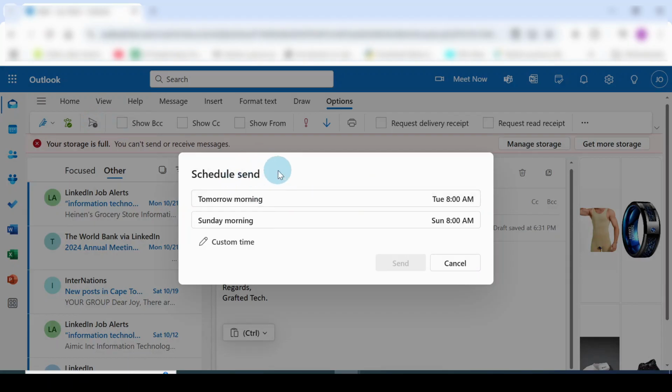Now, the schedule send box will come out. You'll see tomorrow morning, Sunday morning, and you will set the time. If you don't want to go by this particular timing, you can customize the time that you want the email to be delivered. So I'm going to click on the custom time.